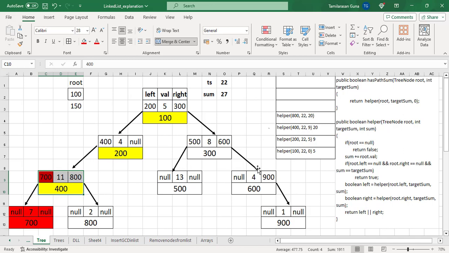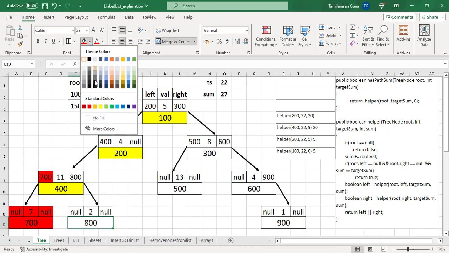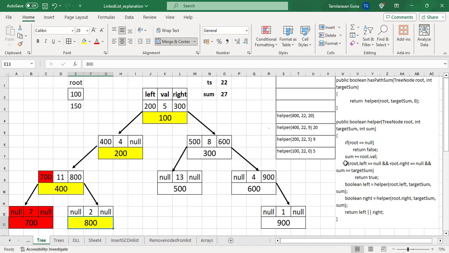Now when I go into the method, I will be checking whether root is equal to null. No, root is not equal to null, because root is pointing to the memory location called 800. I will take the sum value. Sum equal to sum plus val. Sum value is 20 here. 20 plus 2 is 22. So in this method, sum value becomes 22.